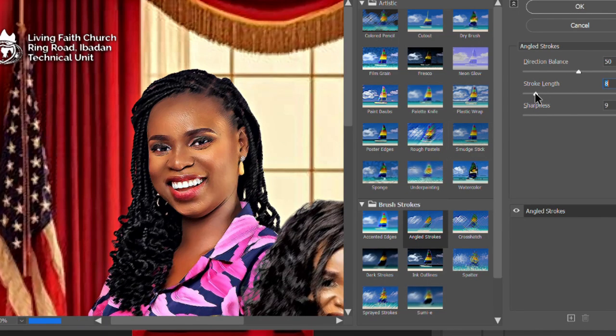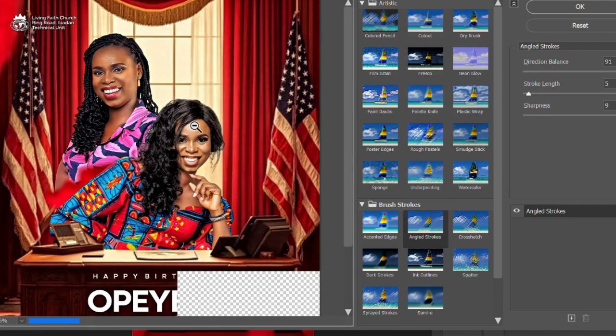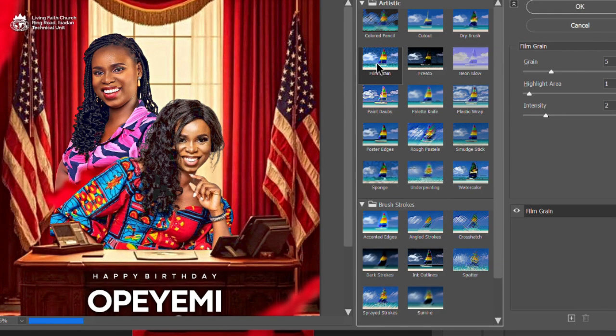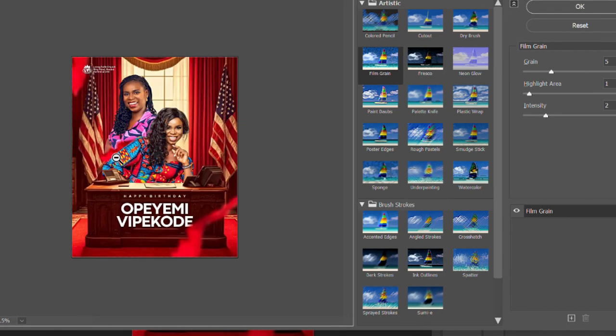Can you see this effect is already affecting the text? It's already affecting the text that we have on the design. So let's reduce that. Let's reduce the stroke length. Okay, also the direction balance. Just trying to play around with our options to see what works and what doesn't work.